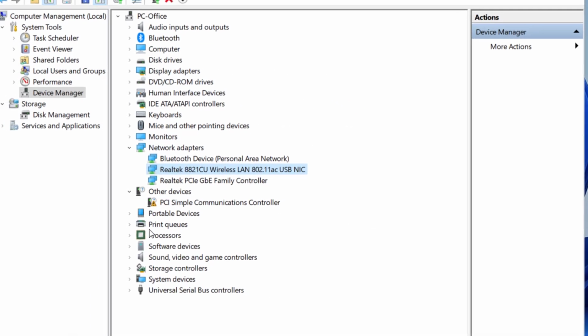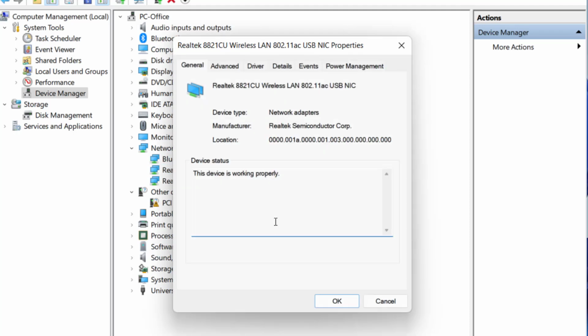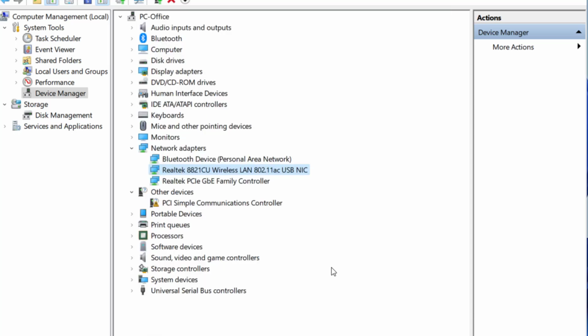If this does not work, again go to This PC, go to Device Manager and expand the network adapters. Right click on your Wi-Fi driver, and this time click on Properties and then Advanced. In the property, select the bandwidth, and in the value select 20 MHz only. This is the most important and powerful method. After this, simply click on OK and try to reconnect your Wi-Fi. This is the most powerful method.